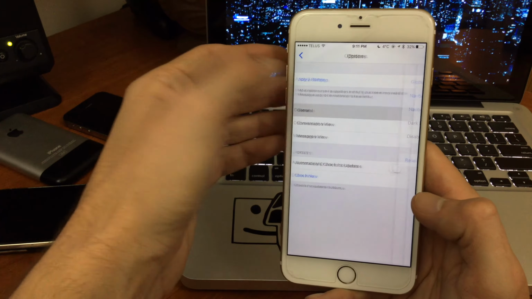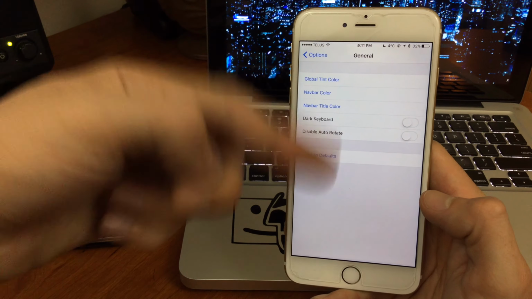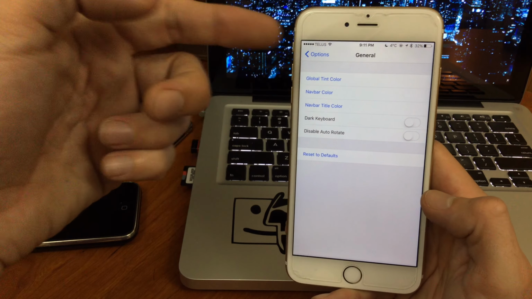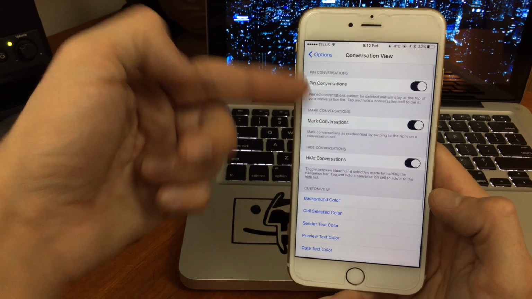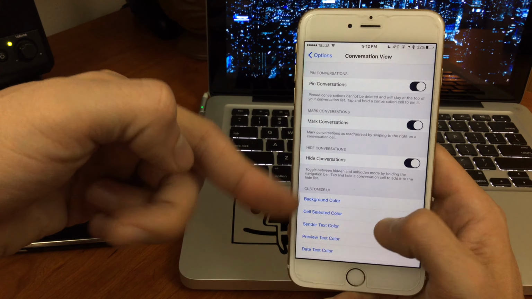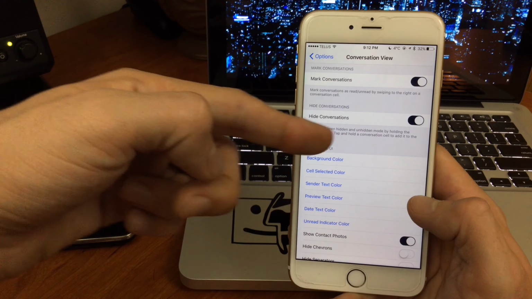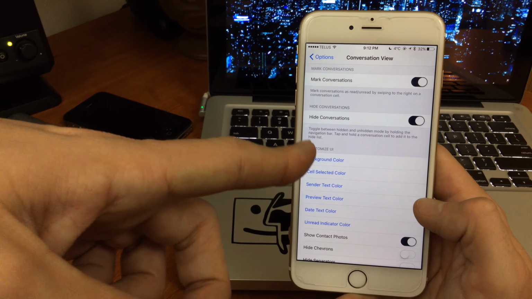So to go through, you can change global tint colors, nav bar, just like I did, nav bar title. So if you have a dark navigation bar, you might want to make it a light title. And you can get into conversation views. You can change a whole bunch of things. You can pin conversations, you can hide conversations. So there's some tweaks for that.